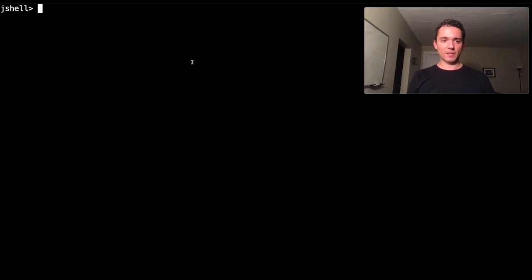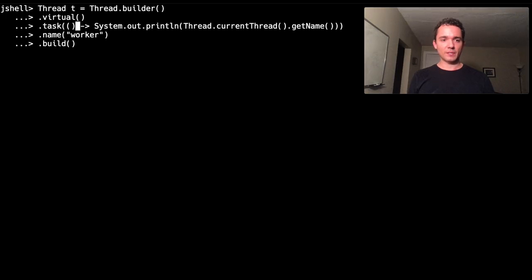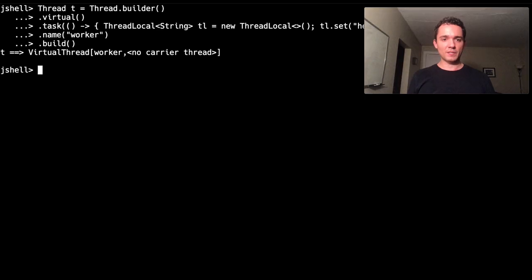We can demonstrate that quickly here. I'm just going to go back to my builder, and I'm going to modify this task here. All I'm going to do is actually create a block, and in this block, I'm going to create a thread local. So let's just make a thread local of, let's say, type string. Let's call this TL, make it a new thread local, and then let's set the value in this thread local to our favorite string, hello JFuture, and hopefully this just works. Let's try to start it here, and no problems.